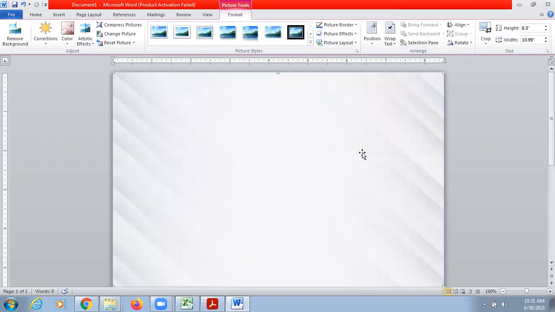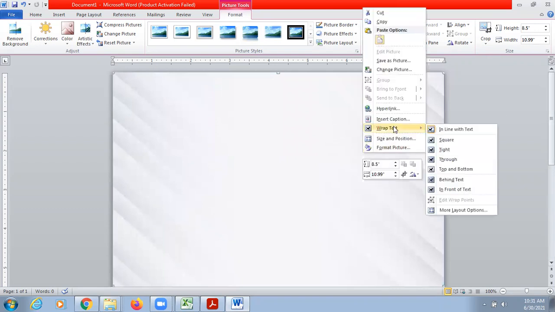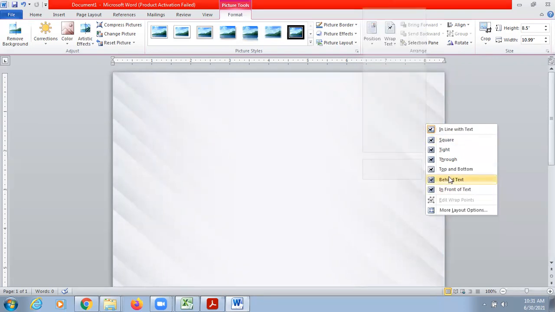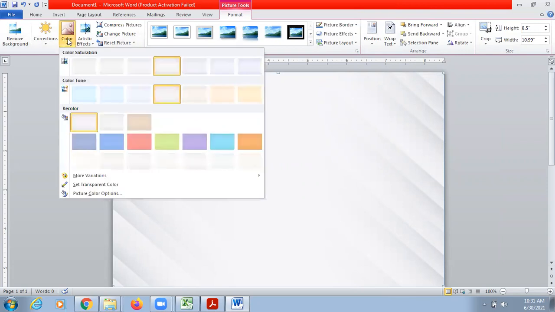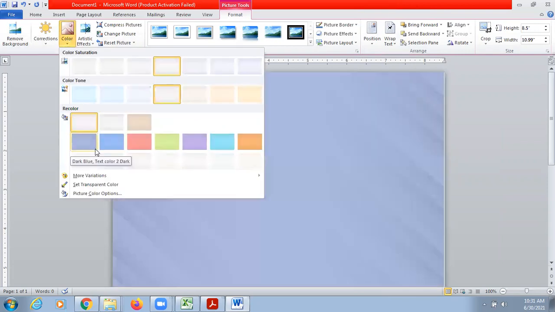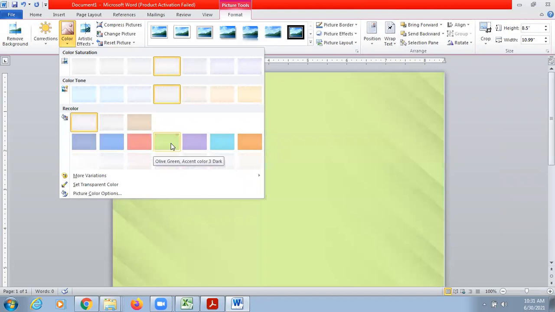Next, you can right click on this image and select wrap text behind the text. Behind the text means now you can place any image, any text over this image, because it has gone behind the text. You can also add some artistic effect. If you want to change the color of this, you can do the changes from here. These are the different colors which you can give.